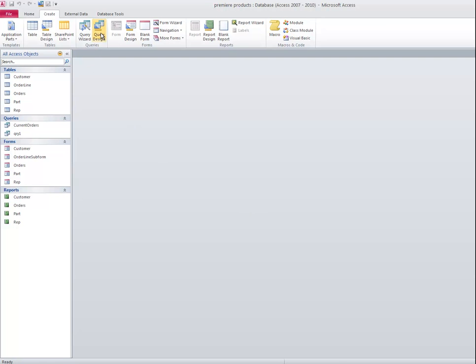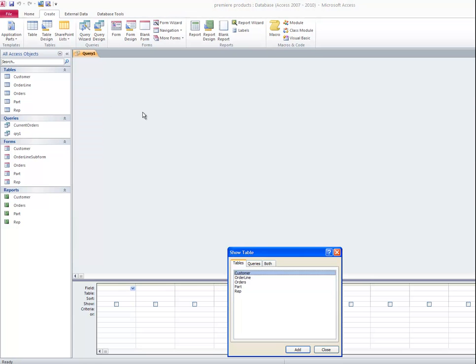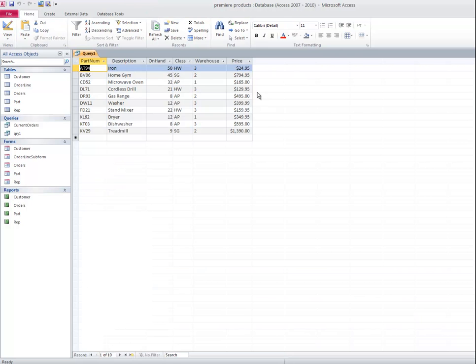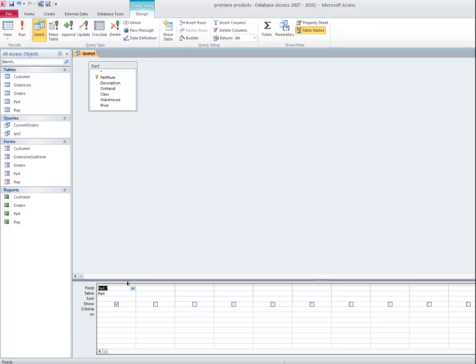For the next example, I'm going to create a query. This time they want the complete part table. So I'm going to add the part table and close. I could use the star to give me all of the fields. You can see how I double click the star and that's going to show me all the fields. That's one way to do it, and I believe that is the way that your textbook refers to.